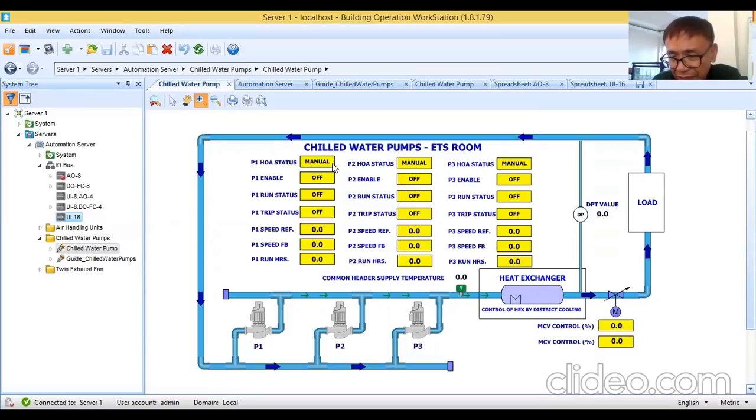So first, we need to bind this point to the I/O module where we created the BMS points. Then the cable will be connected there, going to the physical point at the control panel. So from graphics, it will be bound to the I/O module. Then there will be a cable connected to the I/O module, and the other end of the cable will be connected to the control panel, where the point is provided by the control panel manufacturer.